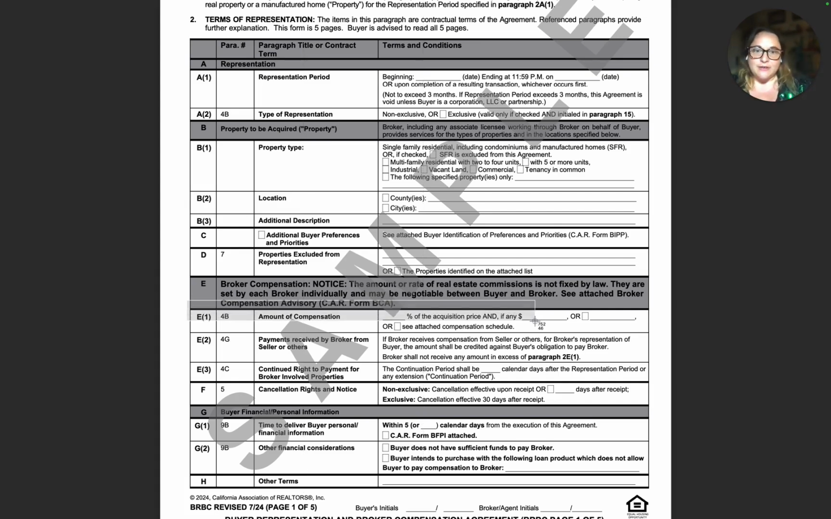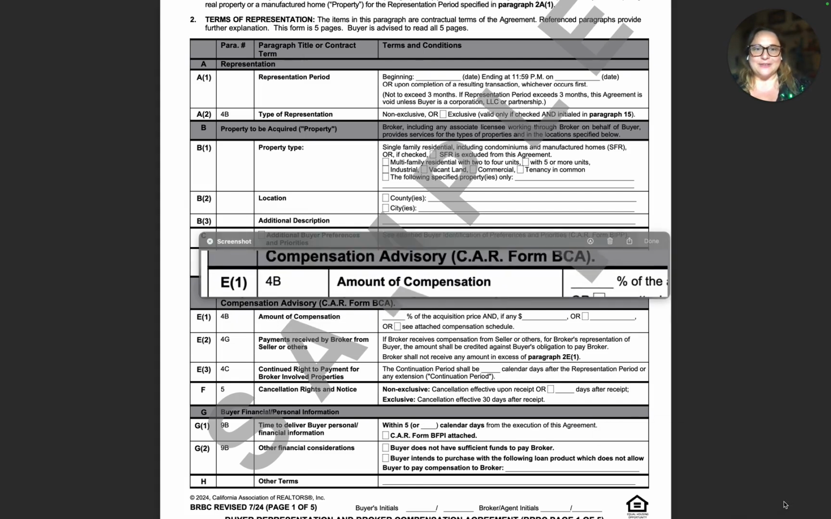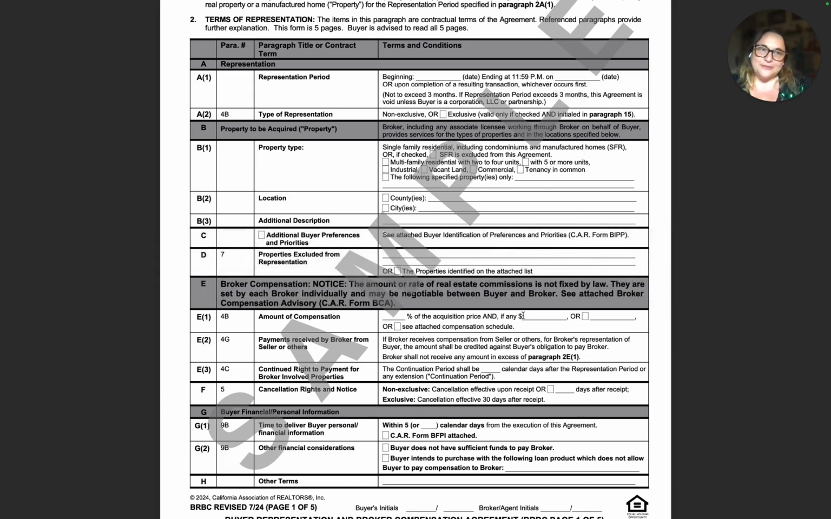So you'd enter it right over here where I'm highlighting the little box. Right here, that's where you would enter the percentage. Or you can ask for an actual amount, or the attached compensation schedule. And it says right here, this is why you can't have more than what your buyer would possibly negotiate with the sellers, because of this paragraph E2 4G: Broker should not receive any amount in excess of what is in this E1 paragraph.